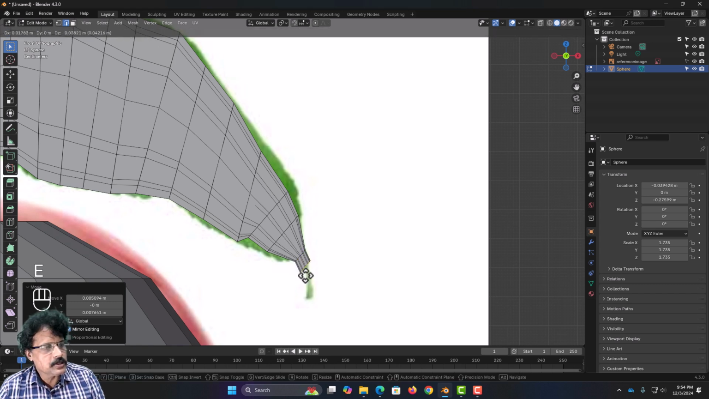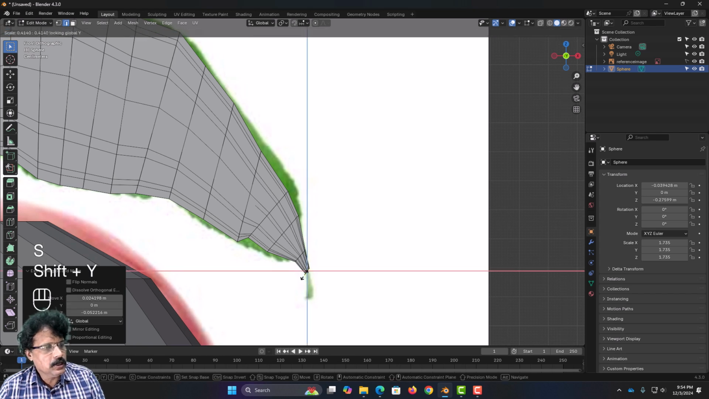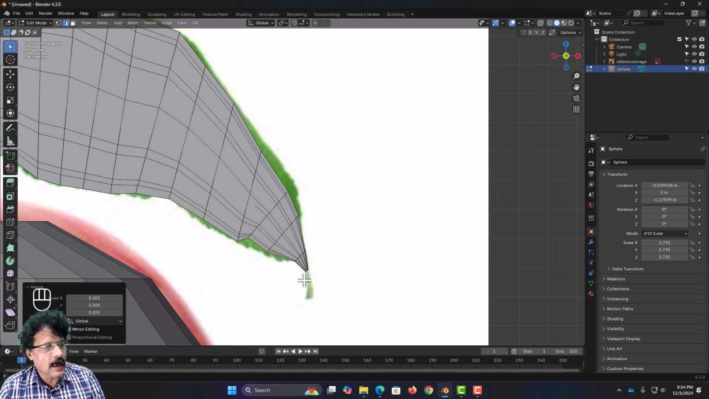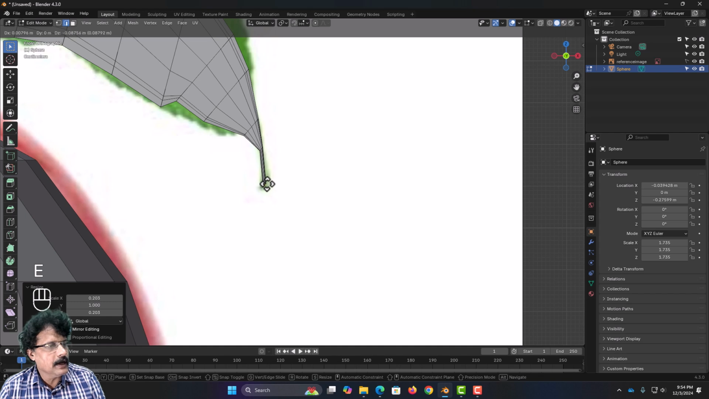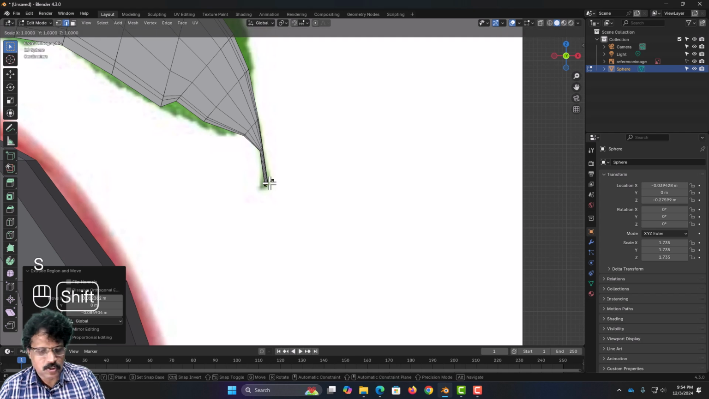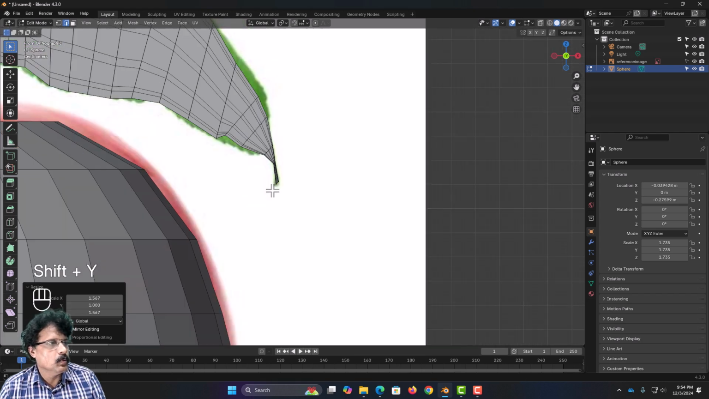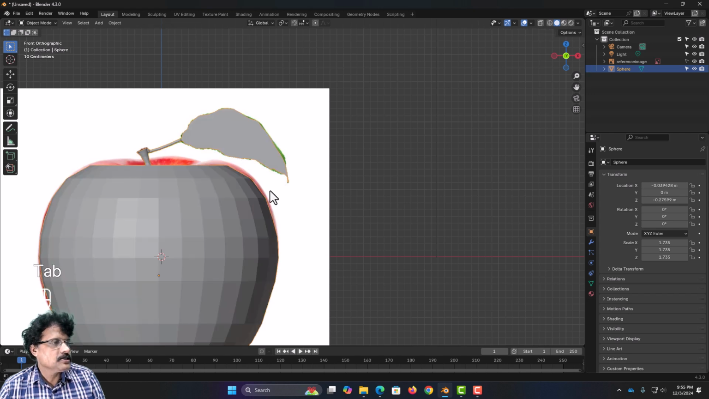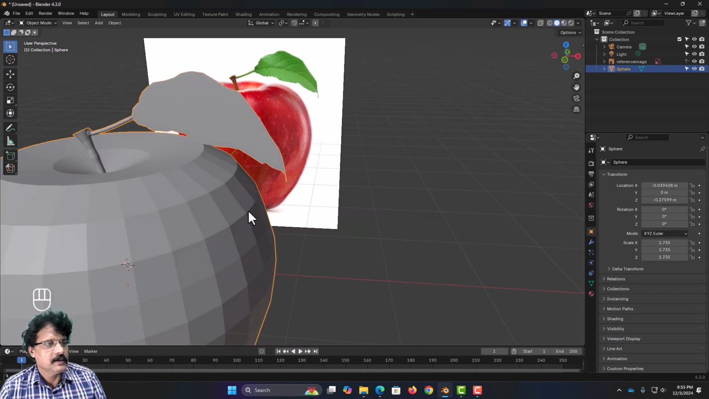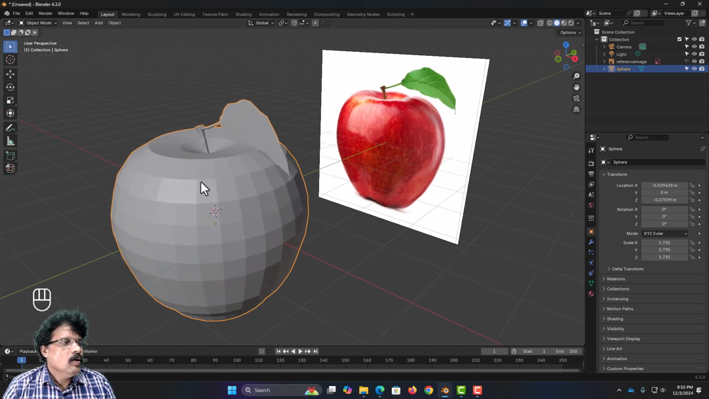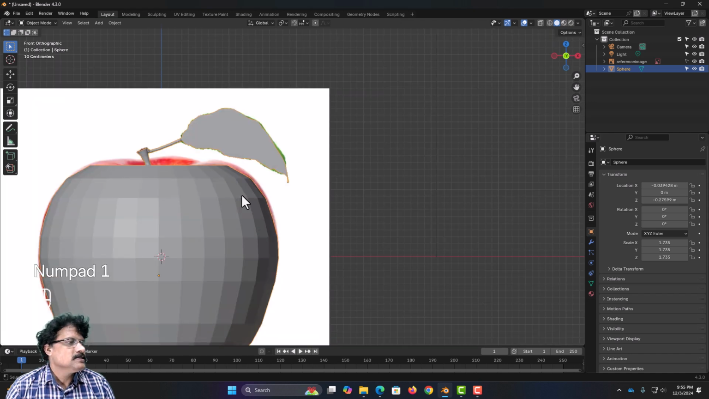Then again press E, move it somewhere here, shift Y and just scale it down and make it narrow like this. And then again press E, bring it down here, and now press shift Y and slightly move it like this. Now if I press tab, you approximately got the shape of this leaf. So we have now traced the stem and the leaf.